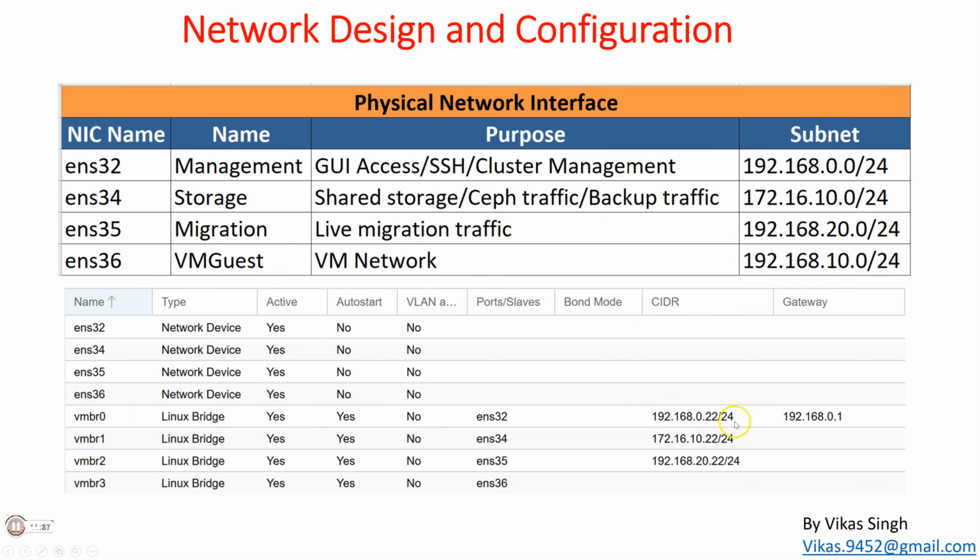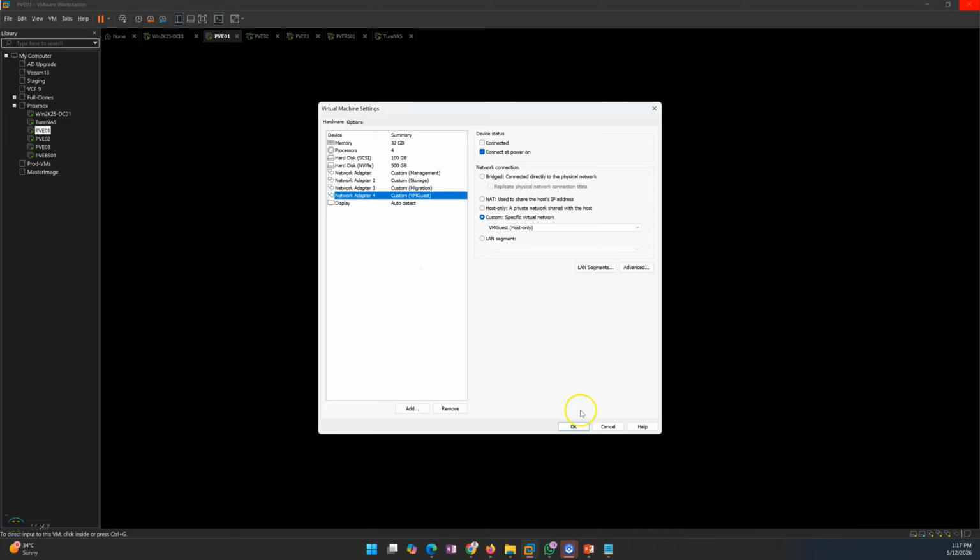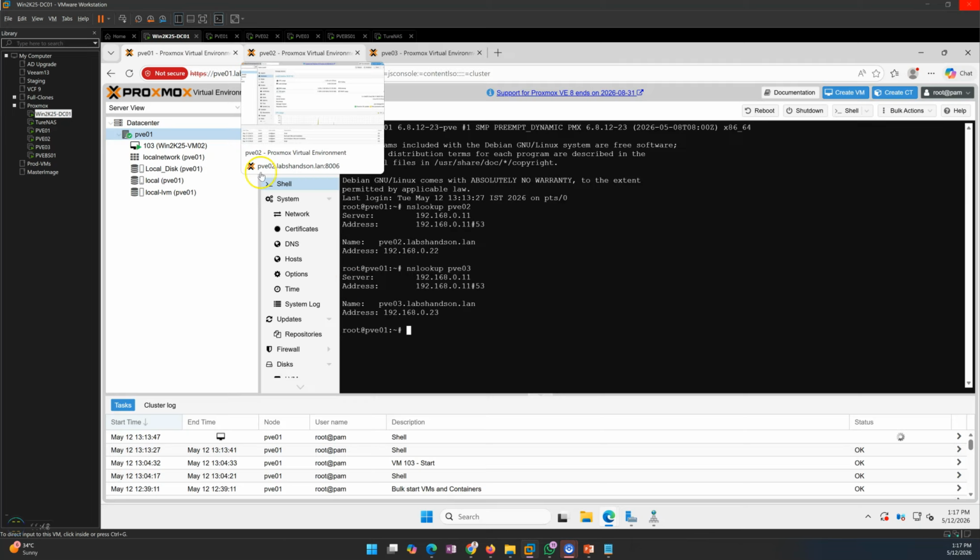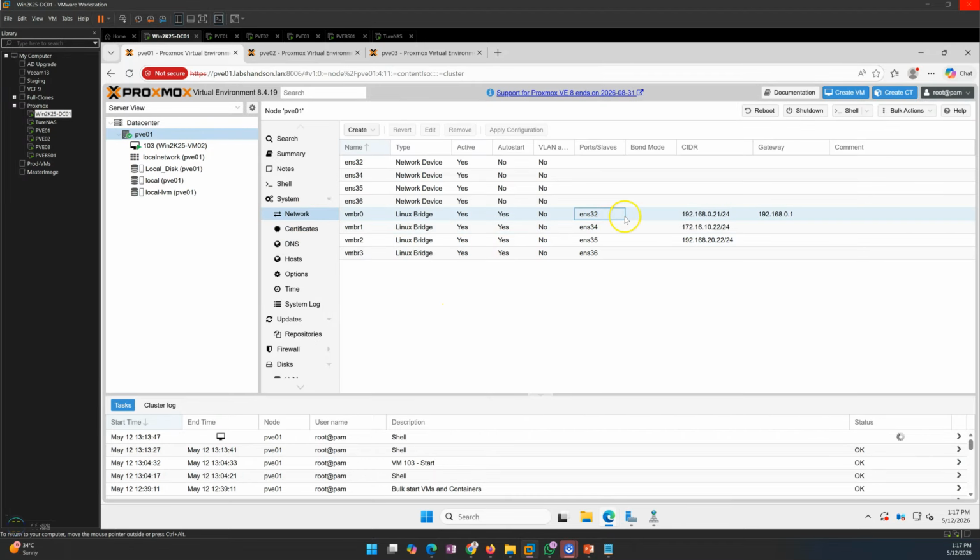I have configured an IP address on each host for storage, management, and live migration, and all hosts are configured with the same configuration. Let me show you here. If I go to networks, you should be able to see this is my node 1, and let me show you node 2.